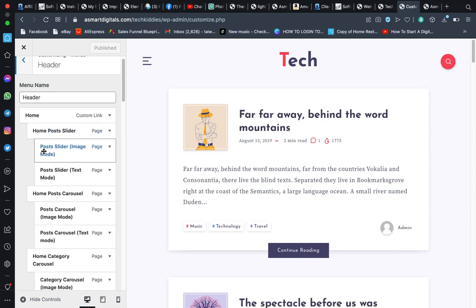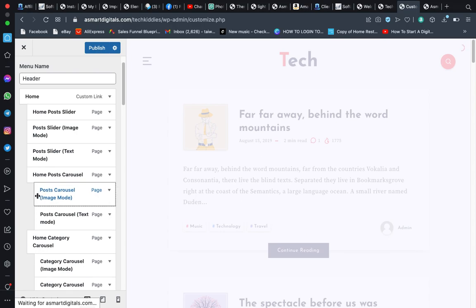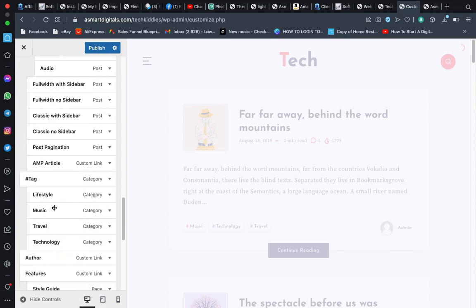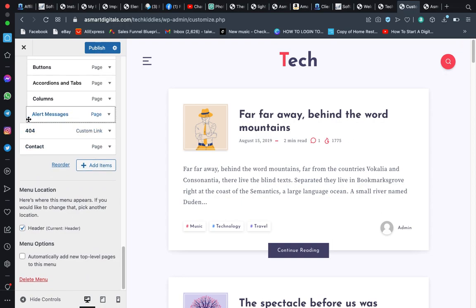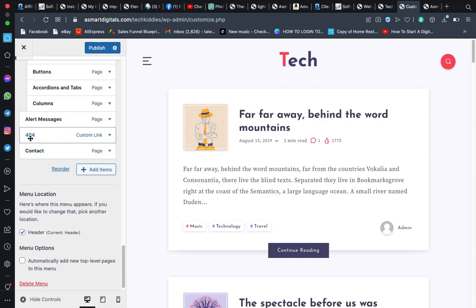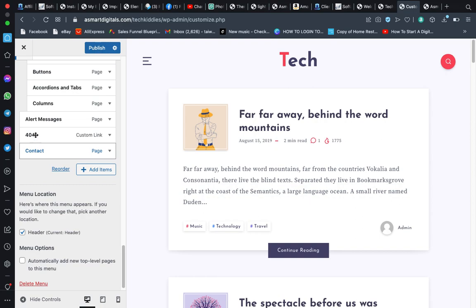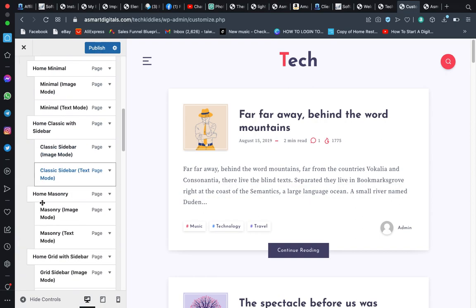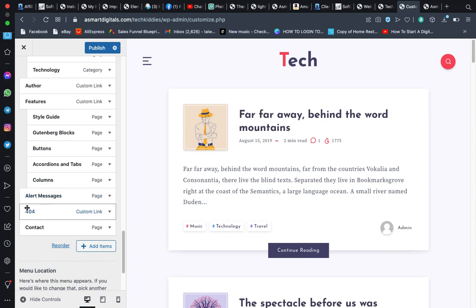Maybe I don't want it like that. Click and drag it. At times, if you drag it, it's no good. You have to drag it very well. Click and drag. This 404, you see that it will create a menu for 404 because it aligns with home, header styles, tag, alerts, feature, 404 content. Let's see.